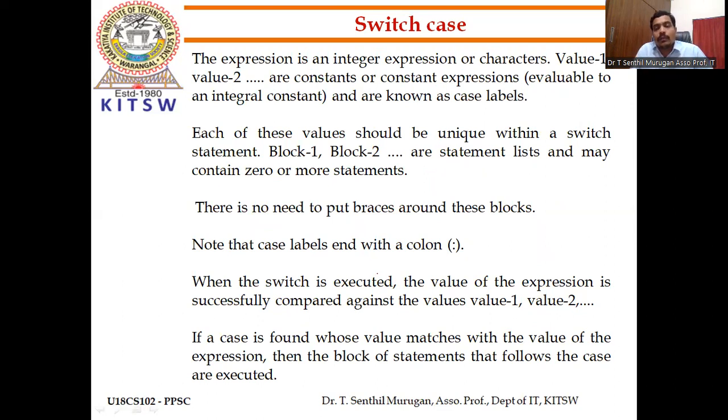What are the things we have to remember? First, the expression is an integer expression or a character. You can give a plus b, switch a plus b, like this also. Or instead, switch a, where you get the value using scanf percentage d, comma ampersand a. Any value you give, it will take directly.